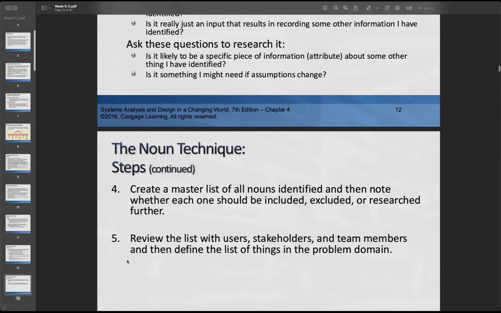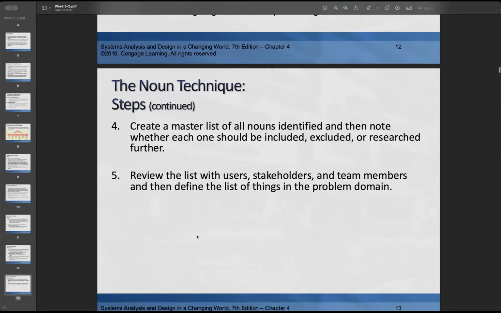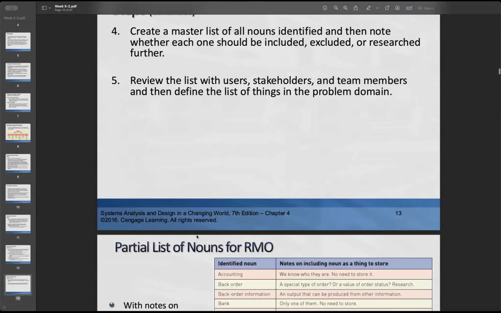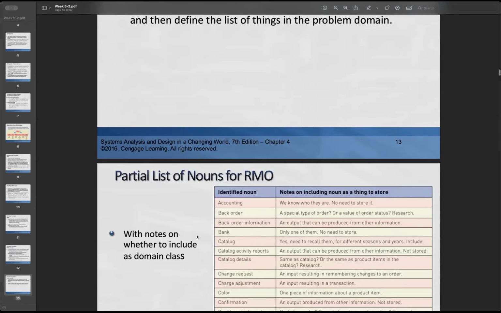And then we move on to the fourth step: create a master list of nouns identified, and then note whether each one should be included, excluded, or researched further. Mainly, make a master list and review it with the users, stakeholders, and team members, and then define the list in the domain. So that's what we need to do.